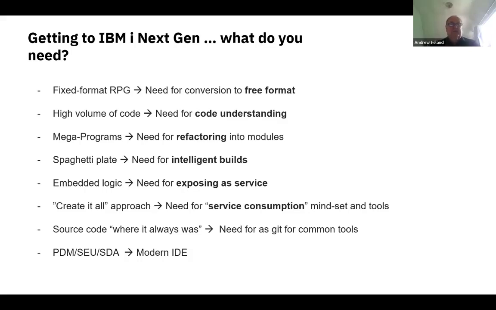We also need to start moving away from mega programs. I remember we used to have a payroll calculation program in the late 80s that used every indicator at least once. And we all hated picking it up because it took you about 2 days to figure out what was going on. We're now in a world where we need to start refactoring those monolithic programs into smaller modules.